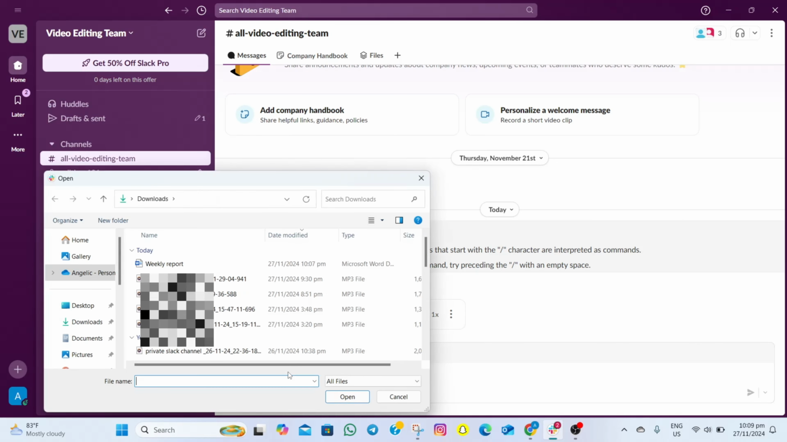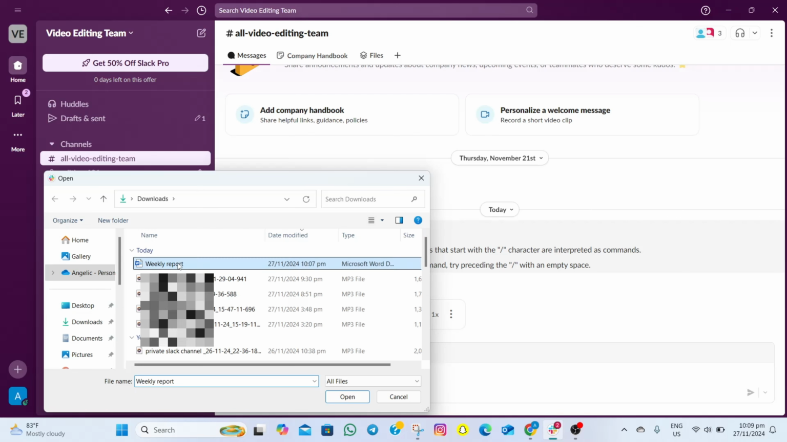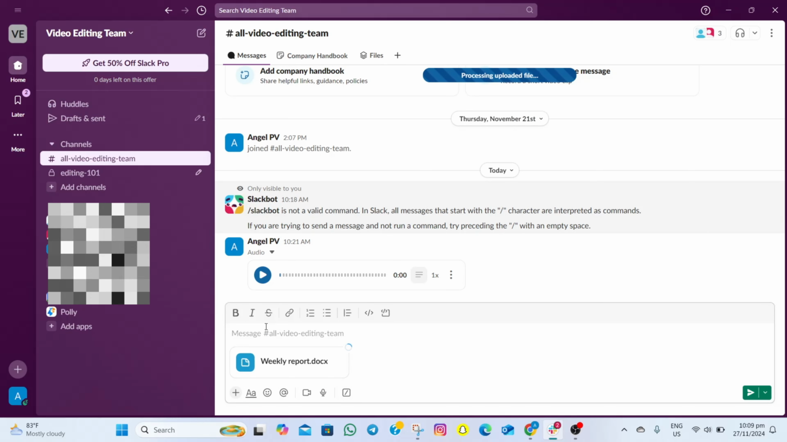After that, it will automatically open our desktop file manager. In here, we'll have to select our report. After that, tap on this open option. And as you can see, the report is automatically uploaded here.